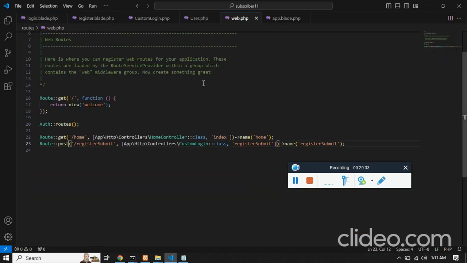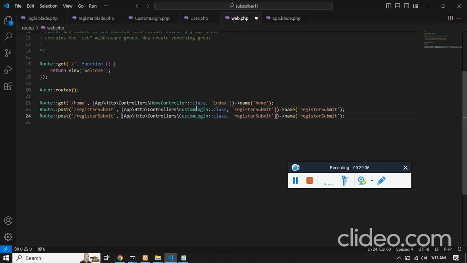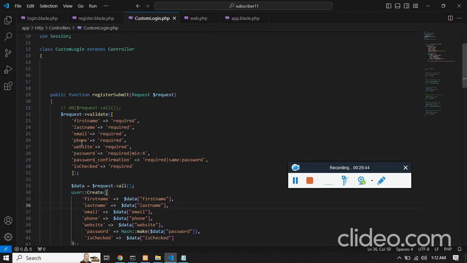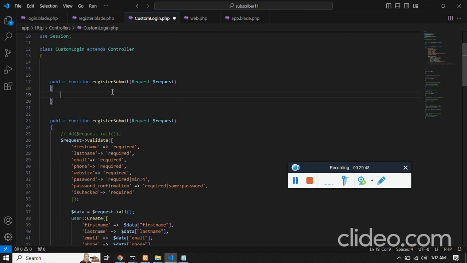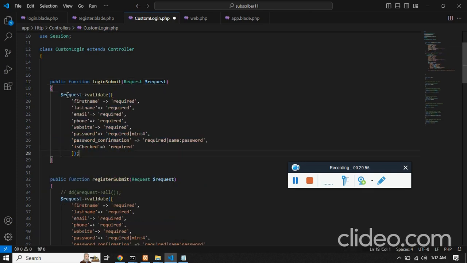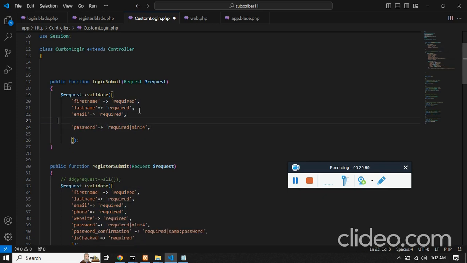And now we need to initialize the URL. Here the URL is login submit, and this is the name of the route, and this is the function. So here again we'll be using one more function. This time it is going to be for login submit. In the same way we will have validation, but with the email and password.